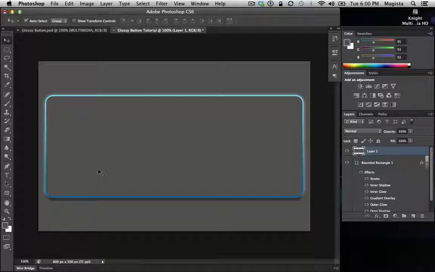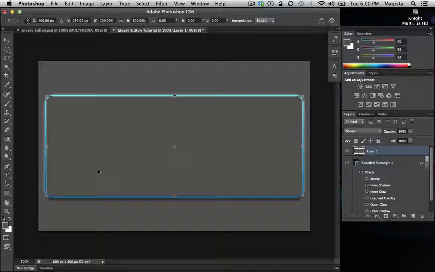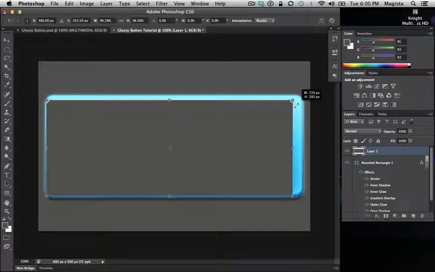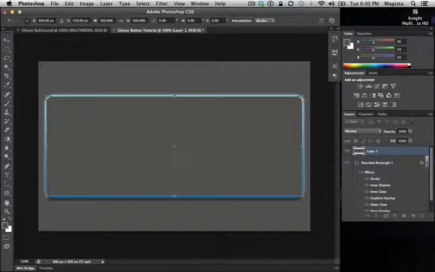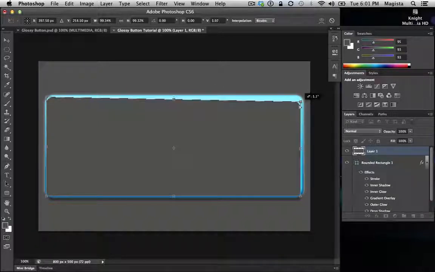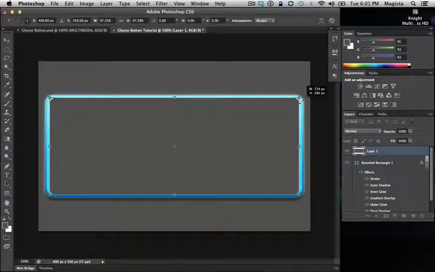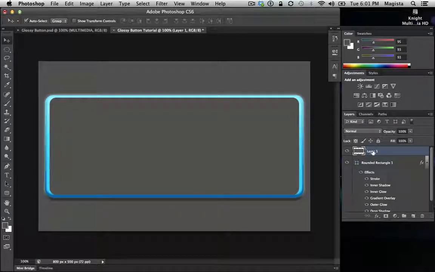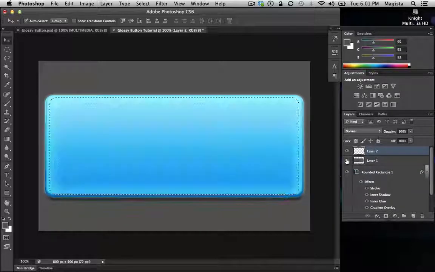Then you want to hit Command T to transform, or Ctrl T on Windows, and you want to hold shift and drag this. Be sure to be holding shift and command, or shift and alt. Actually, it's option shift, or alt shift, and then just drag in, just a little bit so it bites in a little bit. That should be fine. Hit enter. You want to command click or alt click, and what you want to do now is make a new layer, make this one invisible. You're not going to need it anymore.